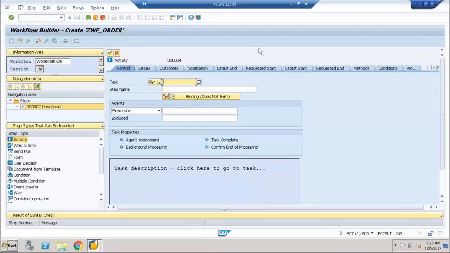Next, we have these additional things like latest start, latest end and requested start. These are the deadline monitoring tabs. So this we will see when we go for monitoring the work items. Also we have outcomes. This will come when we use the other steps like fork and user decision. In that case also we can go for the outcomes. We'll see later. Now in the current example, I am going to give the task.